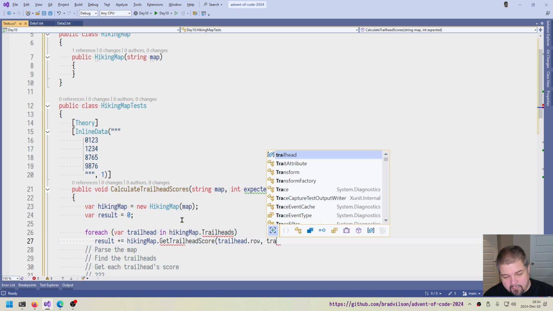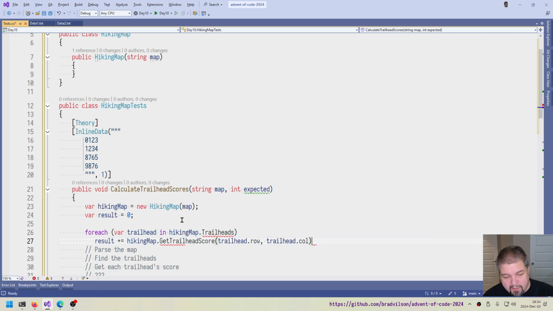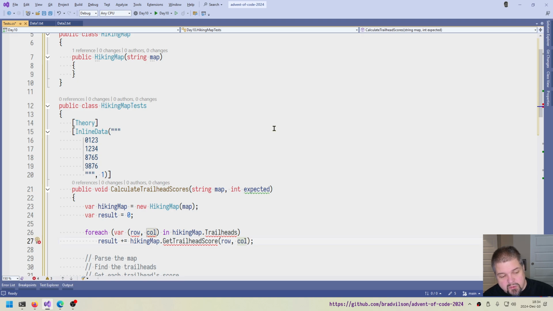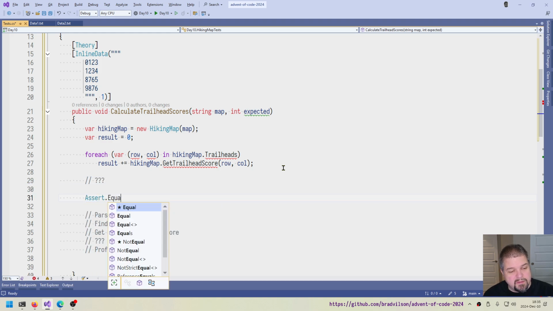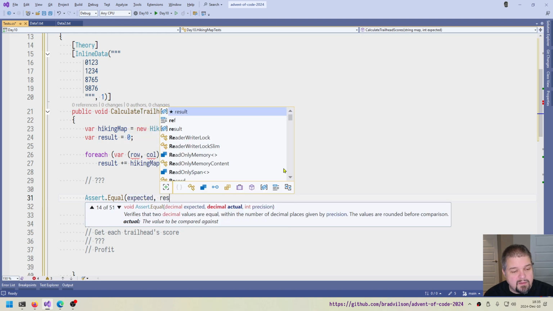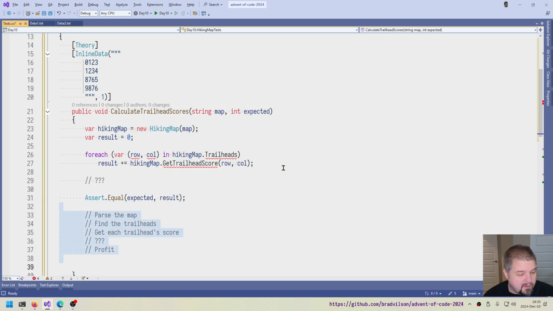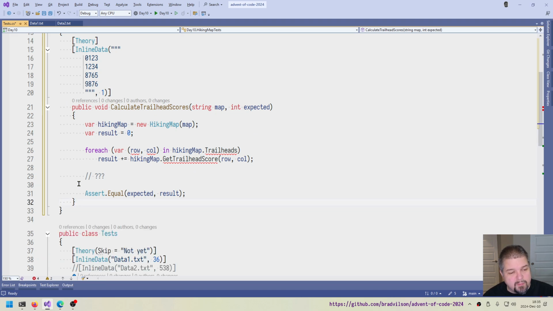And we're going to assume that this is a row and a column coming back out of this, which actually means we can just do this row and column. Then we don't have to do that, because explosions are good. And then question mark, question mark, question mark, assert equal expected results. I mean, when the underpants gnomes come around and you don't know what the middle step is, sometimes you just have to leave it there and hope for the best.